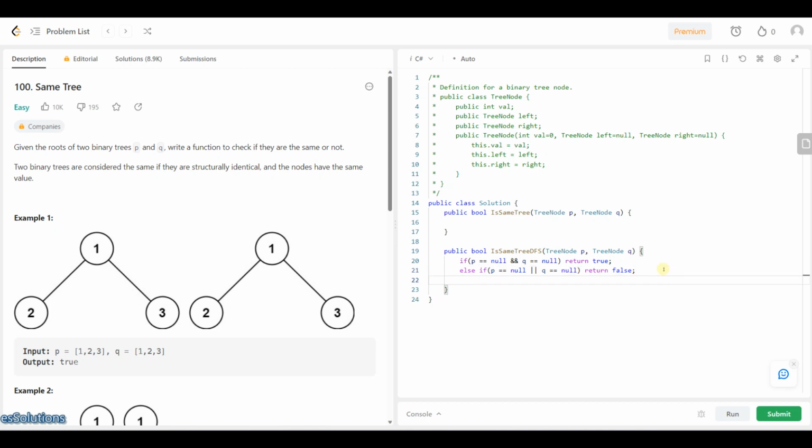Then finally I want to check the data within them. I want to check the value p.val and see if it's the same as the value in q.val. If these values are not the same, then there's no point, it's definitely false. So let me call it check. If they are the same, then it's possible that it's fine.